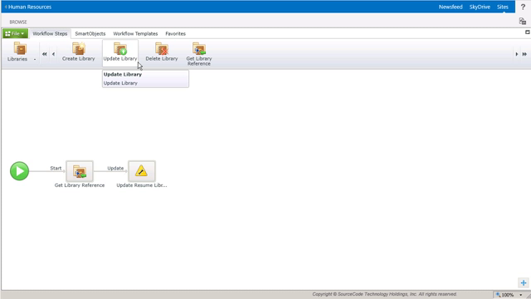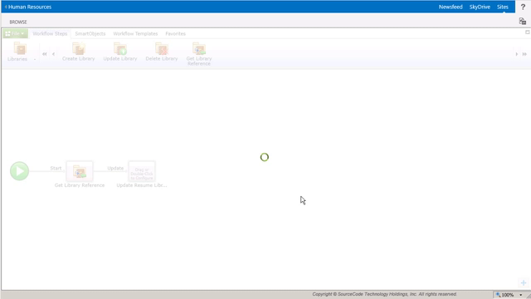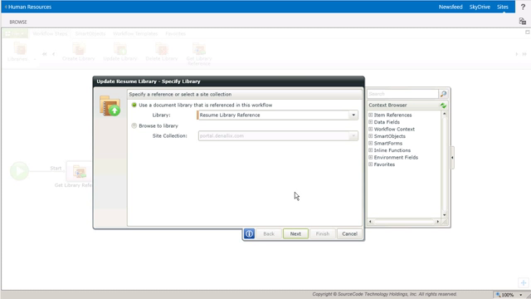The basics of this new workflow are already set up, so I'll focus on configuring just the Update Library workflow step. To begin, I'll drop this step on my design canvas. There are two ways to get a reference to the library in question. You can use the Browse to Library configuration by first selecting the site collection where your library lives.